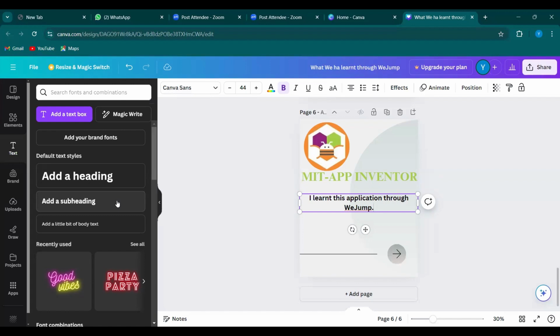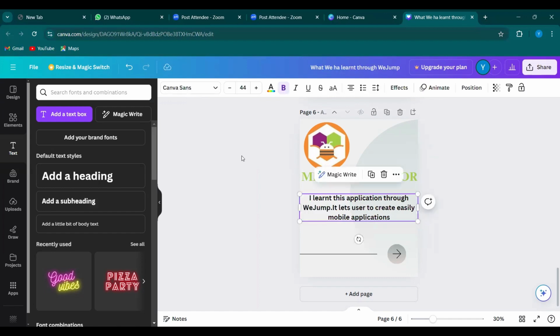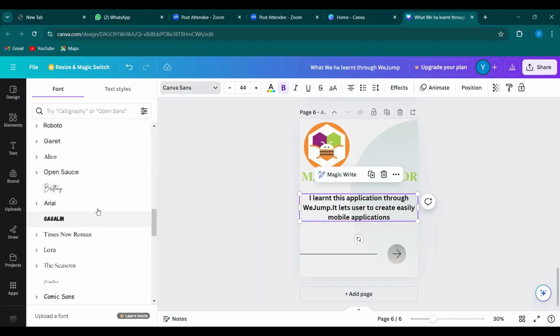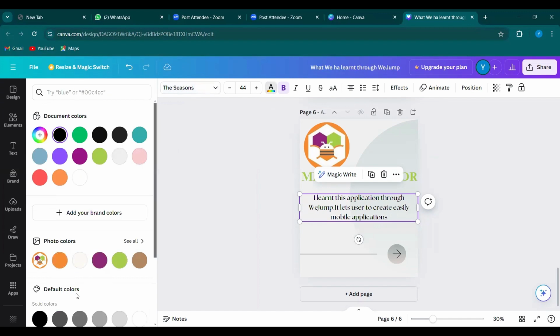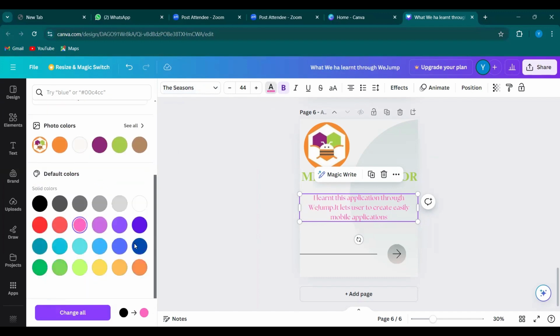So I write that it lets users create mobile applications easily. I'll be changing this one. Okay, I'm adding this color.